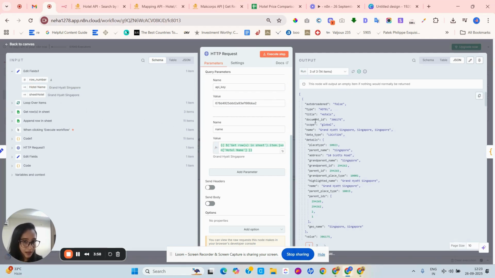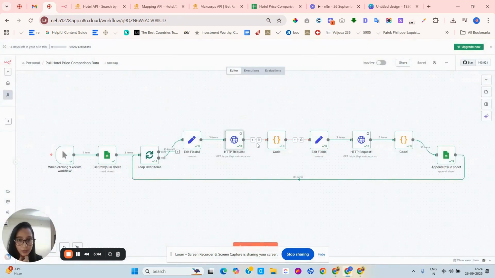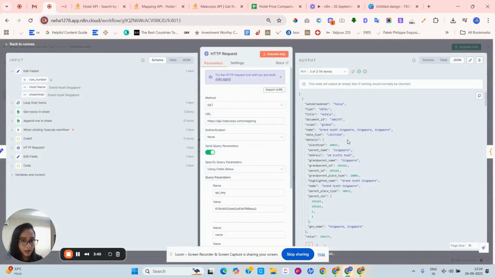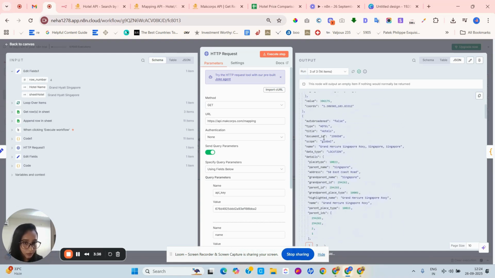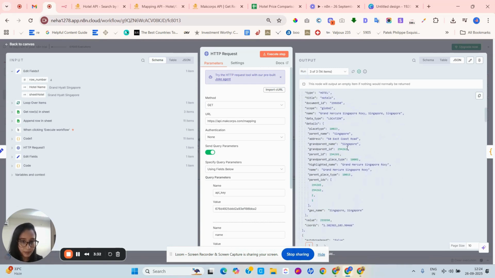here, and here you can see the document ID. This is the document ID we are going to use as hotel ID in the next HTTP request. So now the problem with this data is there are a lot of other document IDs also. And somewhere the name is also very similar.